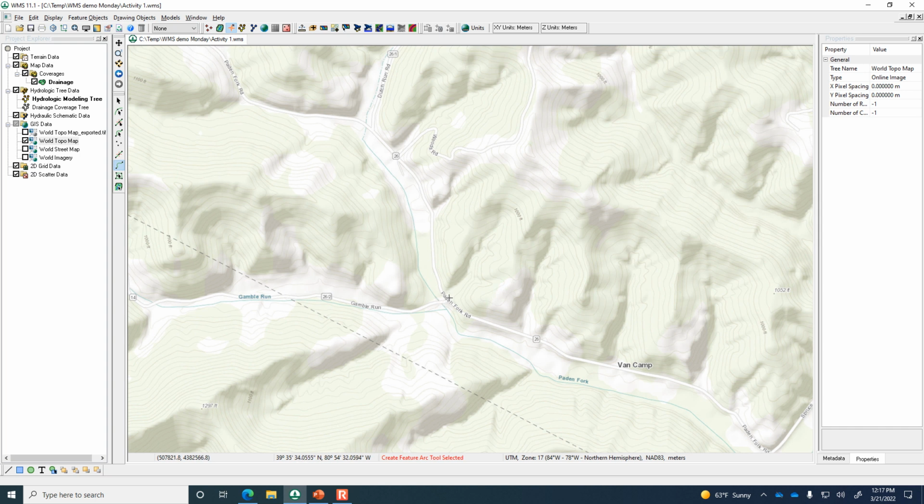And so I'm going to start at the intersection of Paden Fork and Gamble Run, and then just occasionally clicking as I go up that ridgeline till you get to the top here, and across the top of the ridgeline, and then back down again. You'll get progressively better at recognizing what is the boundary in a watershed. And then double click at the end. So you can see all the points that I clicked along the way.